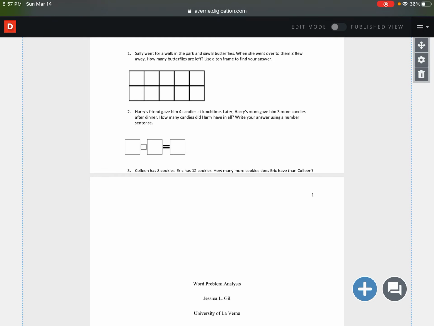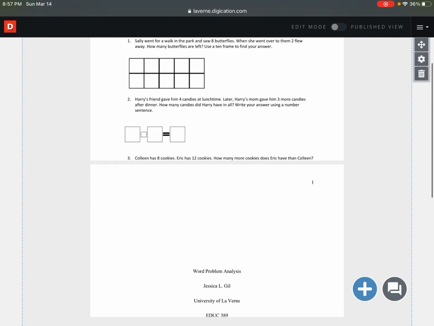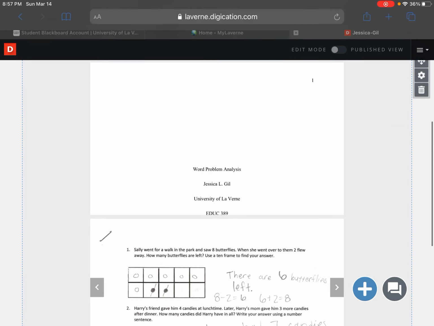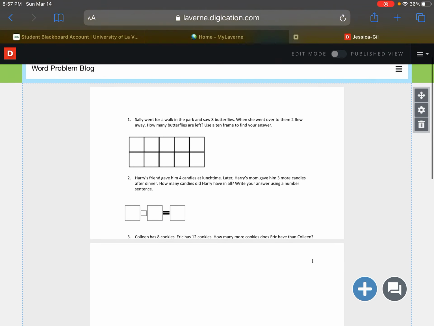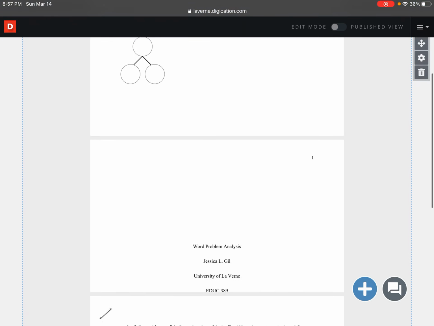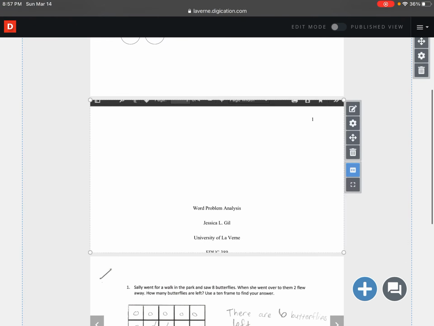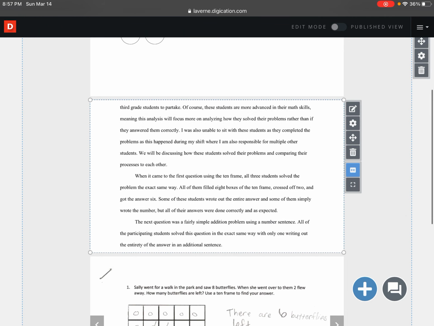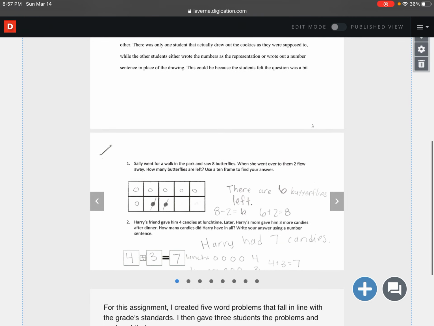This one had a lot of different components, and I didn't want it to get too muddled or too cluttered, so I tried to keep it as neat as I could. This is the word problems I created. And then below that we have the word problem analysis that I did, saved as a Word doc.